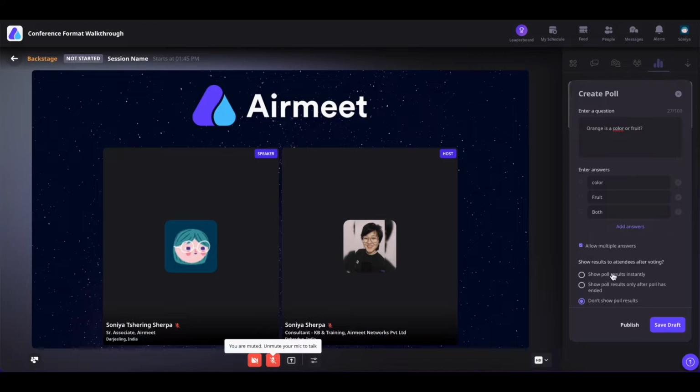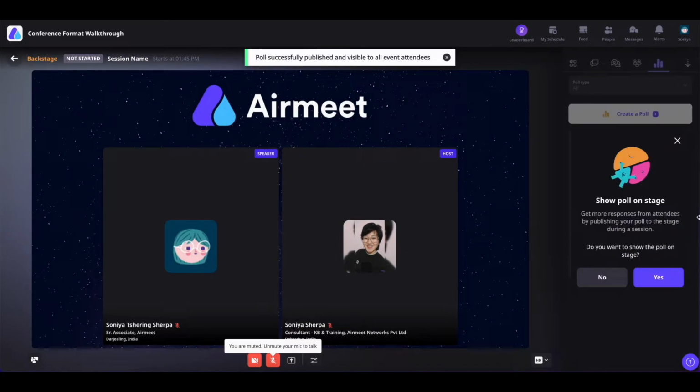And you can also select when the poll results will be shown. That is instantly as soon as it is voted, or after the poll ends, or don't show the polls to attendees at all. Once done, you can either save the draft of this poll or publish it. You can create as many polls as you want.